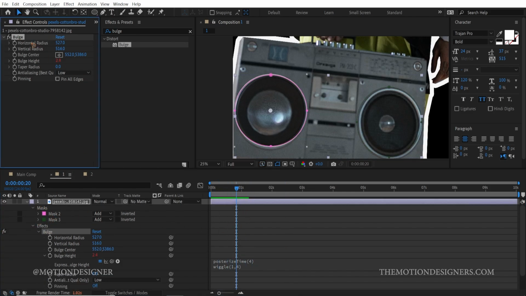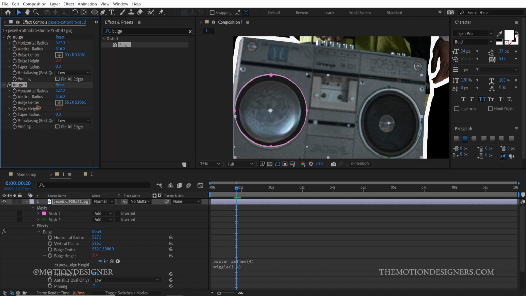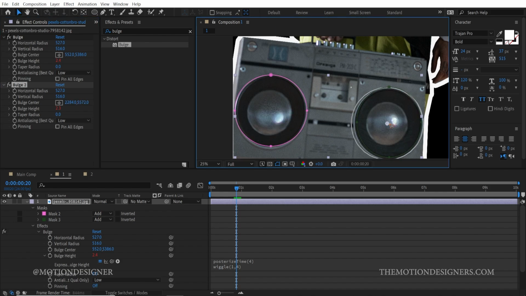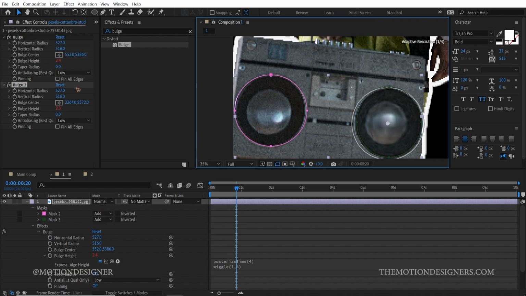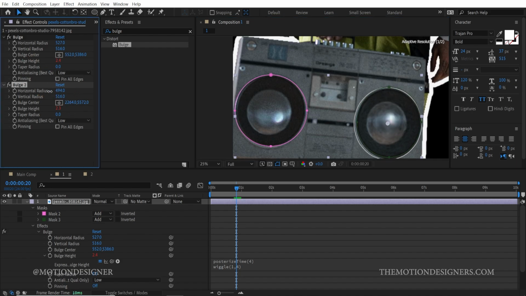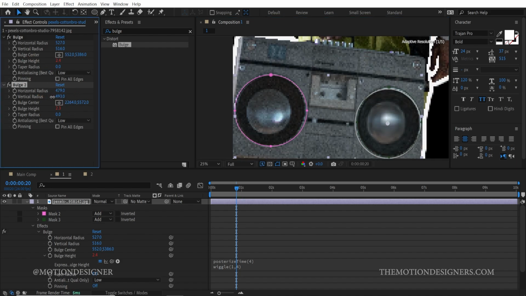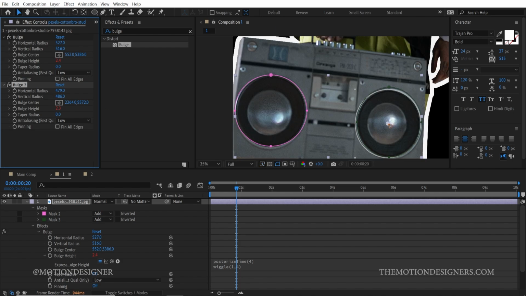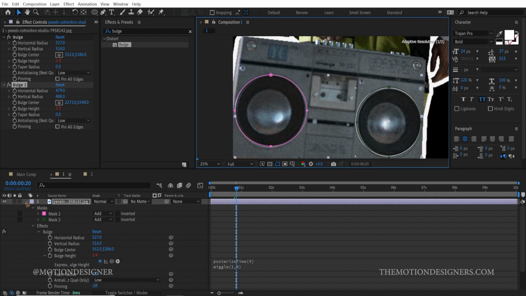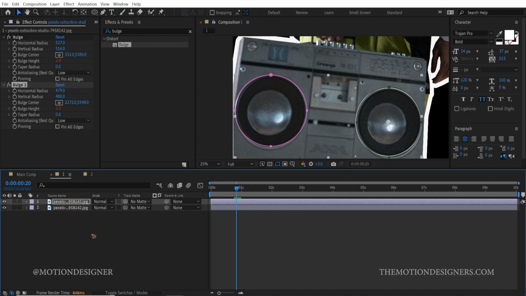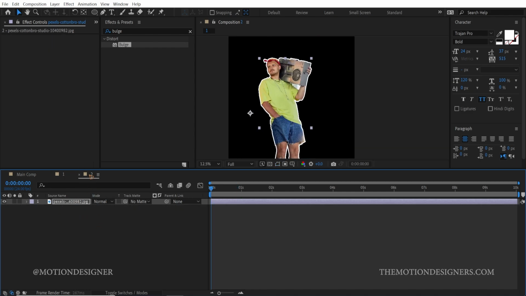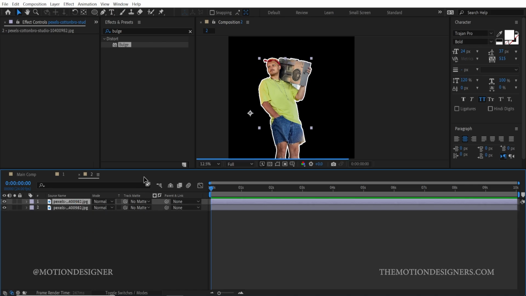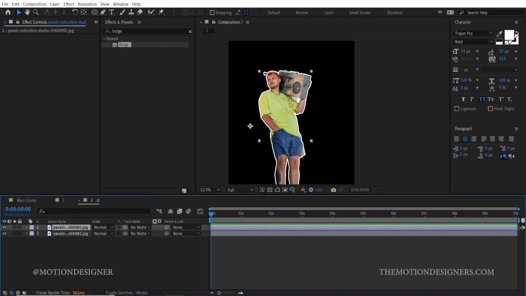And what I'm going to do is duplicate this bulge effect, Control D to duplicate it, and select this bulge center and change it to the other one here. And you can also refine the horizontal and vertical radius so that it covers the other speaker. Okay, so once you're done with that, let's move on to the next one, which is this. And I'm going to do the same for this. I'm going to Control D to duplicate it, and I'm going to do the exact same thing.